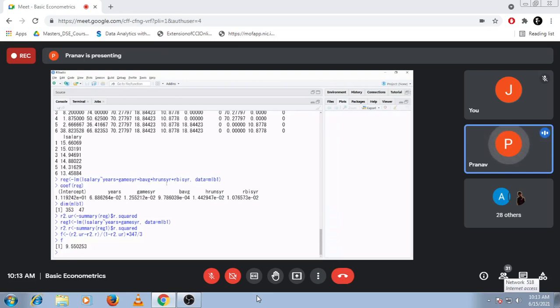Not able to, yeah. So that 347 there, don't we usually do 353 minus 3 minus 1, so 353 minus 4? I'm not sure why it would be 3 here. Because k is 3, we're taking n minus k minus 1.